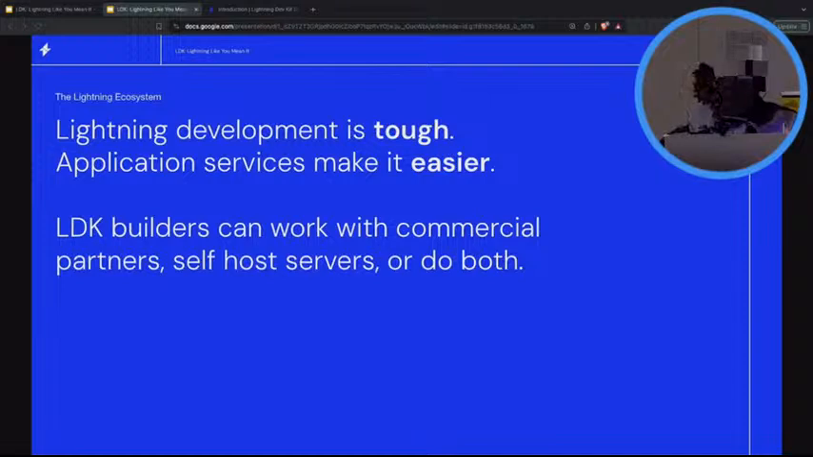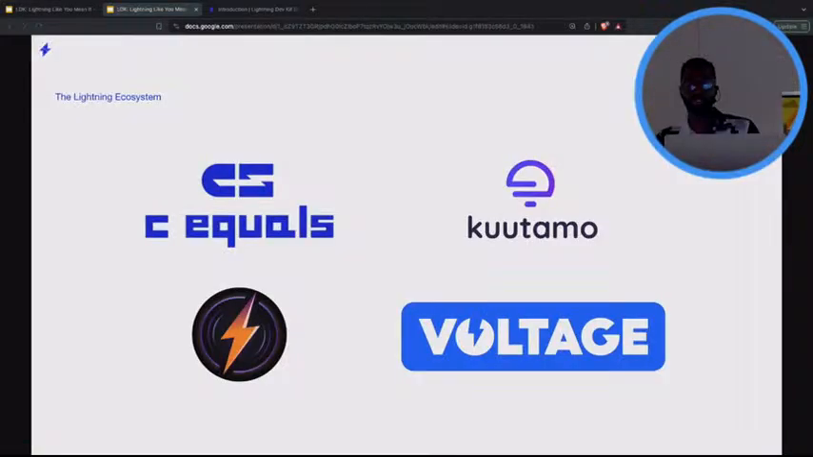Builders can work with commercial partners to self-host servers or go in. Providers can be quite a tool and come together. And there's a number of different projects working on services that you can just hook in and use as solutions.